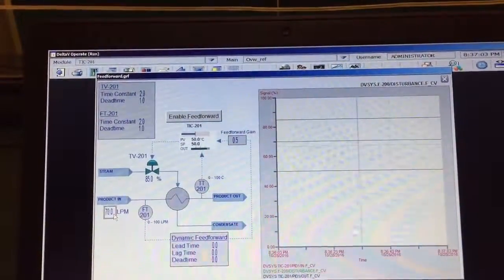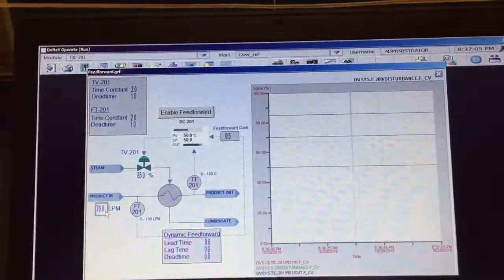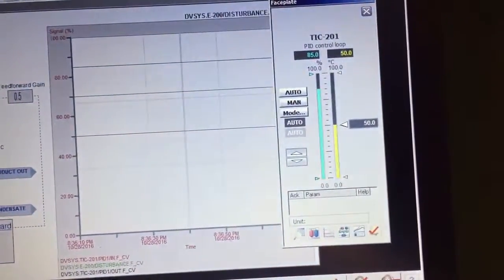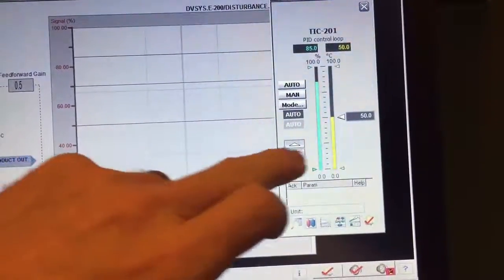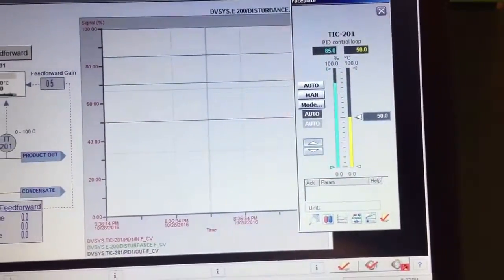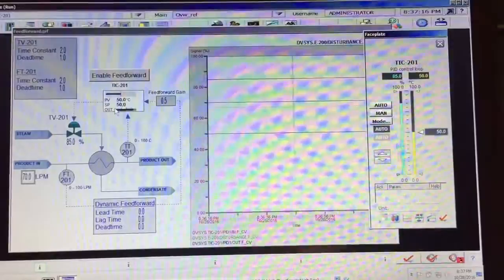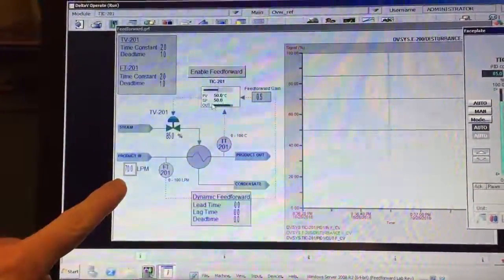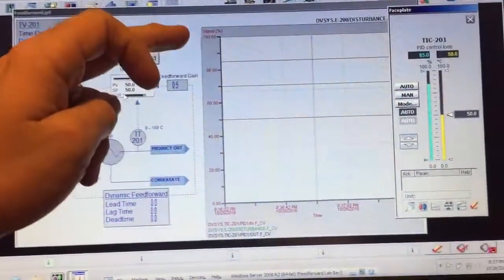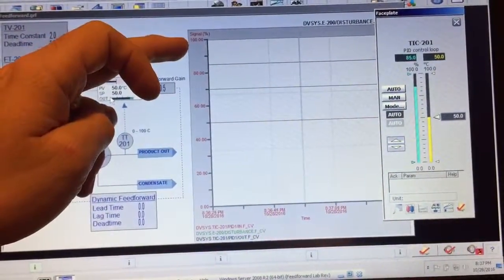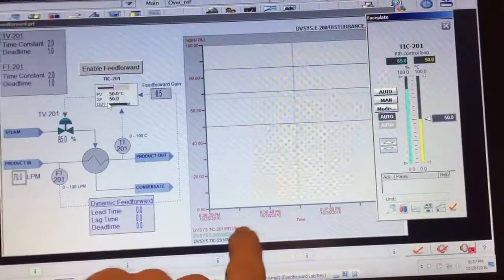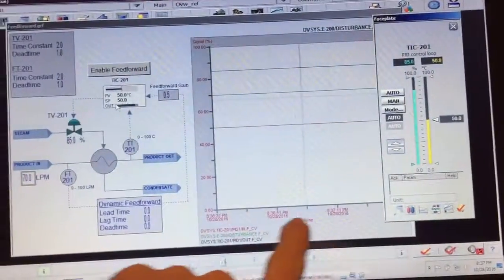So first off, I've got our controller in automatic. Click on the faceplate here. You can see it's in auto and with a set point of 50%. What I'm going to do first is bump the flow rate here down to 40 liters per minute. You can see here on our trend we have a signal on the y-axis and time on the x-axis. The total time here is 1 minute.